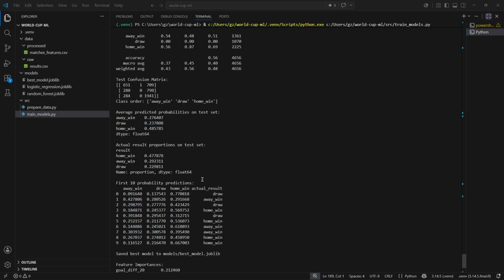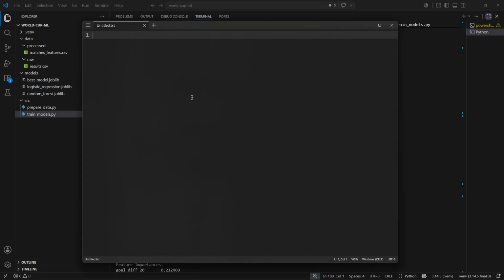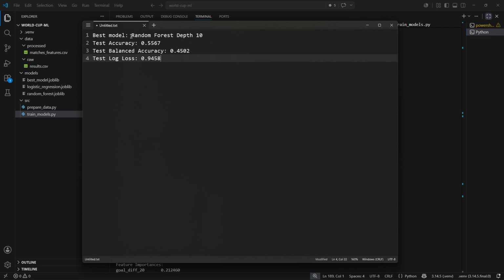So this is actually really good. As you can see right here, this basically tells me that even though the model never chooses draw as the final predicted class, average predicted probabilities are actually pretty close to the reality. As you can see, they're decently close. So I'm going to keep note of my statistics right now and see if, when I improve my model, it's any better. My best model is the random forest depth 10: accuracy, balanced accuracy, and then log loss.